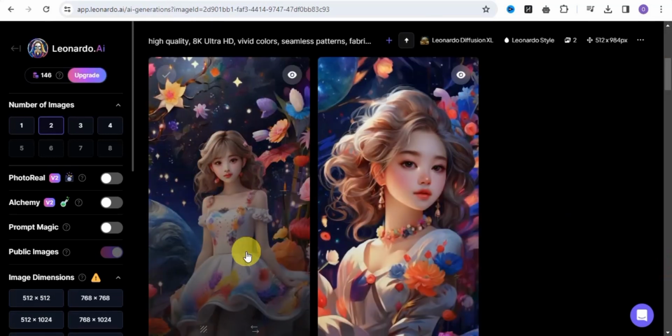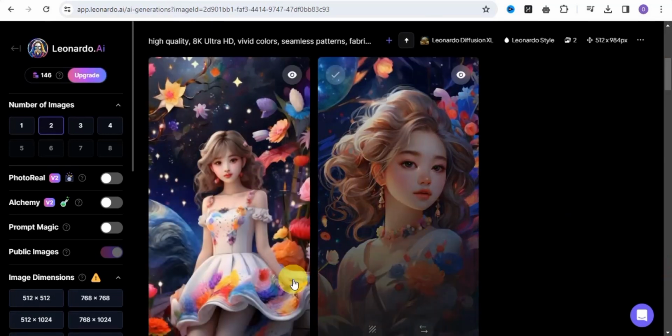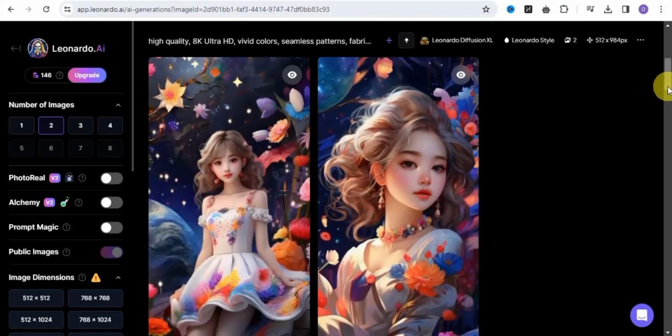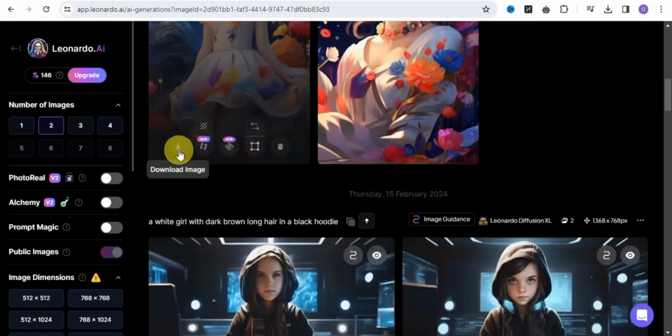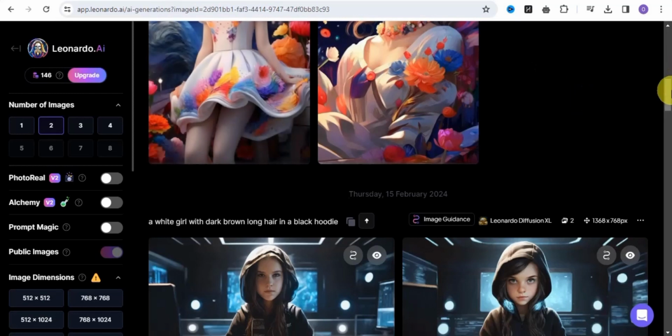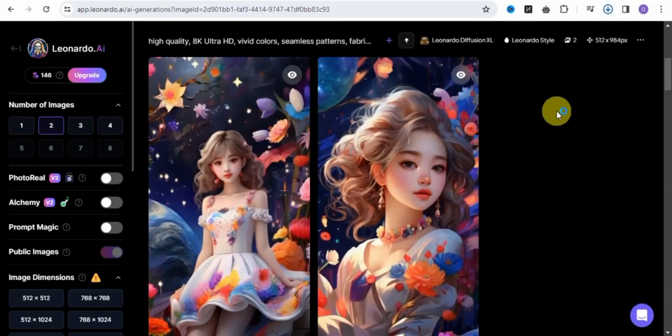So guys, this is it now. You want to download any of these. I can decide to just download this particular image right here. Click on download image.